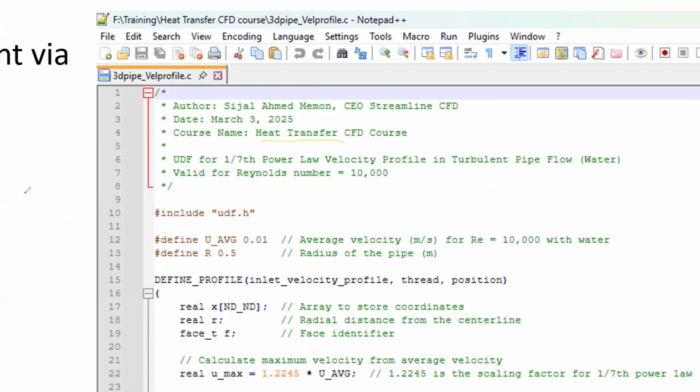Secondly, if you take a look here, first we have to put the mandatory command that it will use the built-in UDF library. These functions are coming from those built-in libraries. But if those functions aren't there, you have to make your own function, and then you have to provide that library name here. Okay. So I'm defining my u average as 0.01.